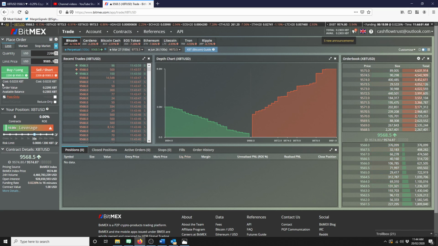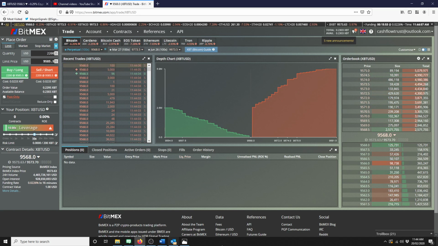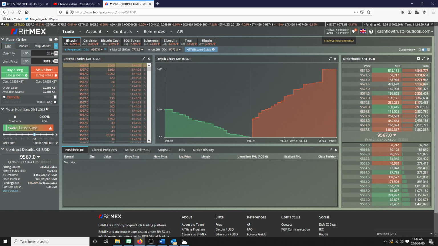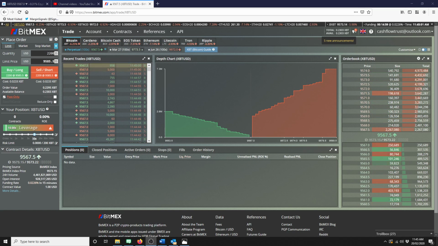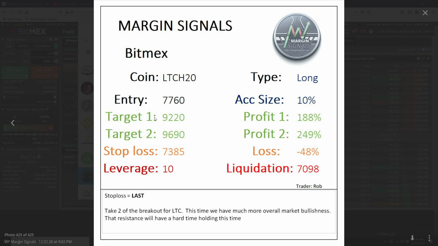So the first step is set your leverage. When I make a trade call, I'll have all these details on there. In fact, just give me a second, I'll bring up an old trade call. So here we have an old trade call. This one's Litecoin. We're going long. We're using 10% of our account size. This is the price we want to enter. We have two targets to take profit. We also have a stop loss, and I've also outlined the leverage that we use. So that's all that we need to enter a trade.